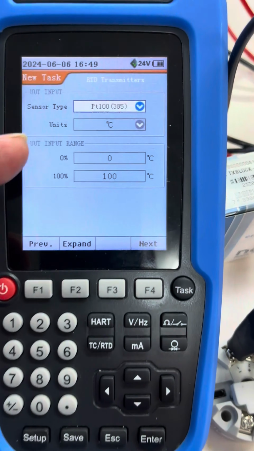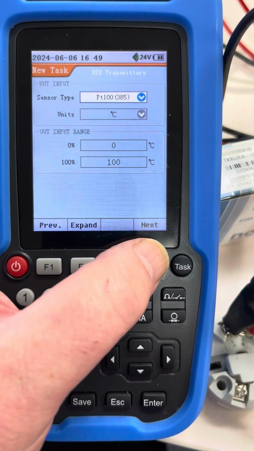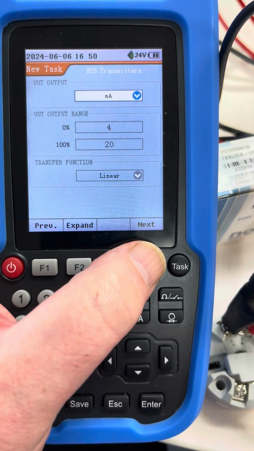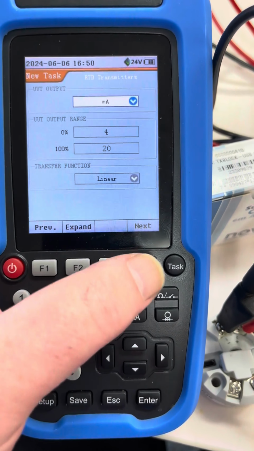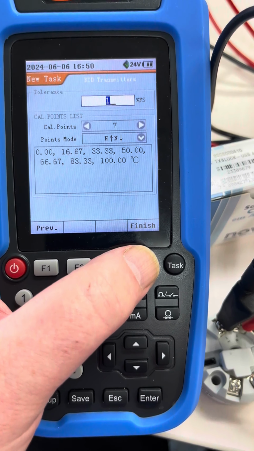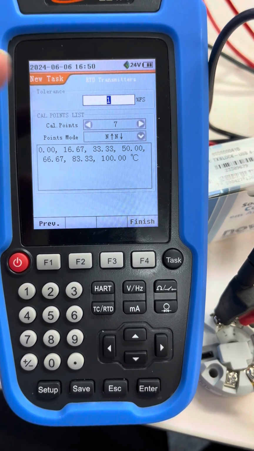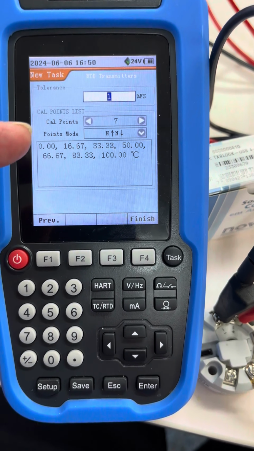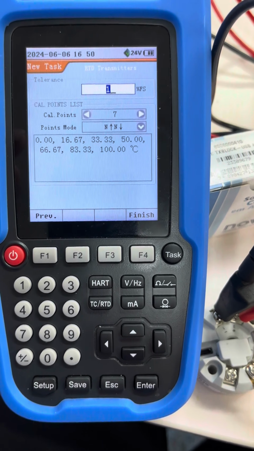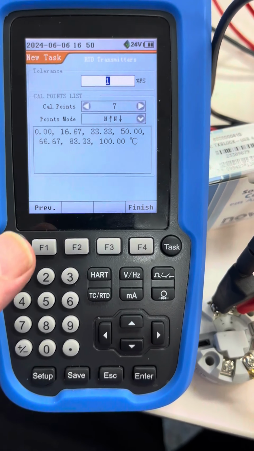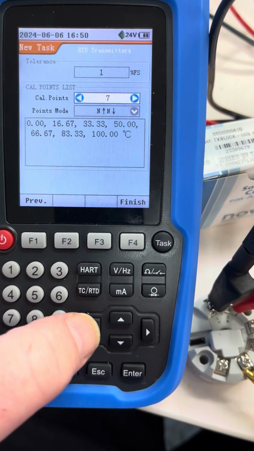It is a PT100. It is degrees C, and it is set to 0 to 100 degrees C. It's a milliamp output, 4 to 20 milliamps, and it's linear. And now we can choose what percentage of tolerance we think is acceptable. So let's say 1%. We can have a number of calibration points, as many as you want, up to 11, and as few as 2. Let's, for the sake of argument, go for 4 calibration points.